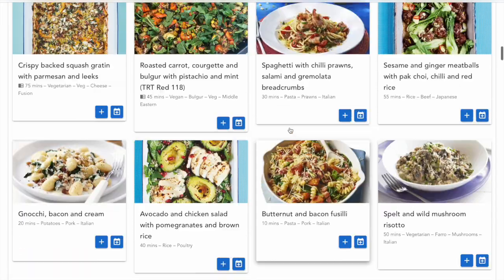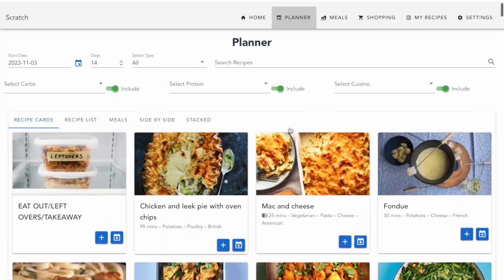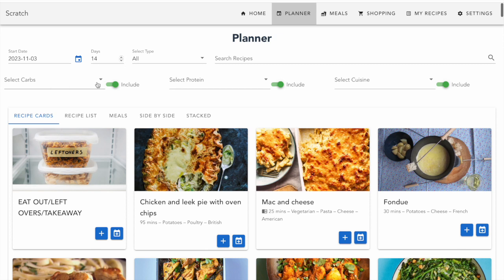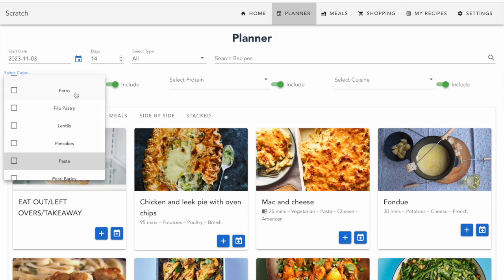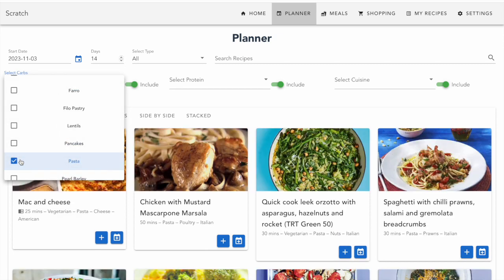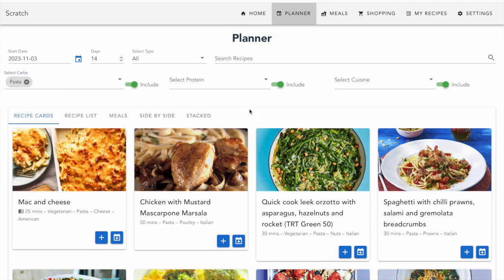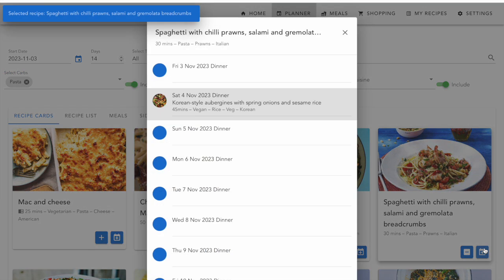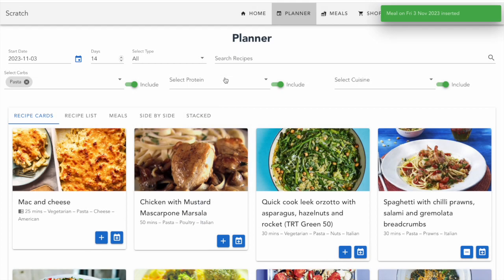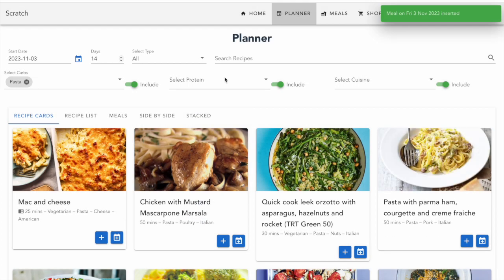Pick another one, but I might want some help finding things. So let me go back up here and look at these controls. I might fancy a pasta dish. So let me select pasta and show me all of my pasta meals. Spaghetti with chili and prawns looks good. So I can click on that and then I can pick the day. You can see that the Korean style aubergine is appearing on the Saturday. If I click on Friday, that appears in.